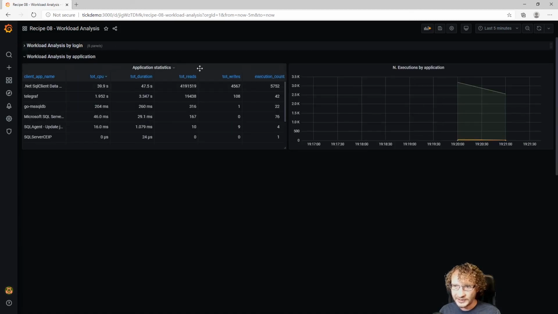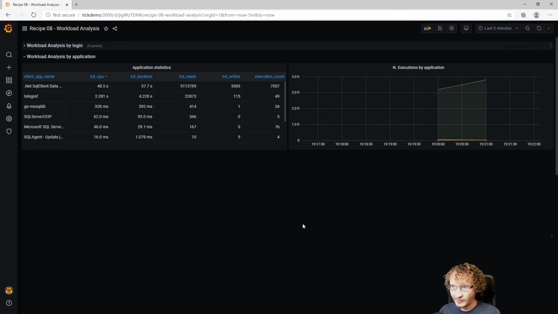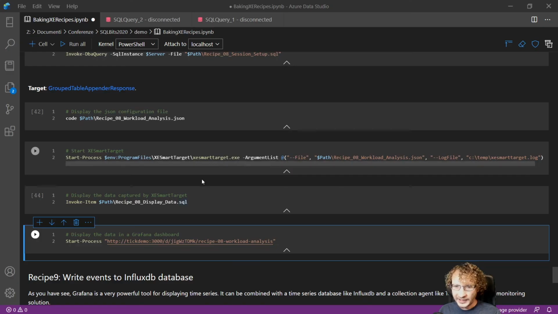So the statistics for this application, we have duration, number of reads, number of writes by application instead of by login. Okay, so this is pretty cool, I think.